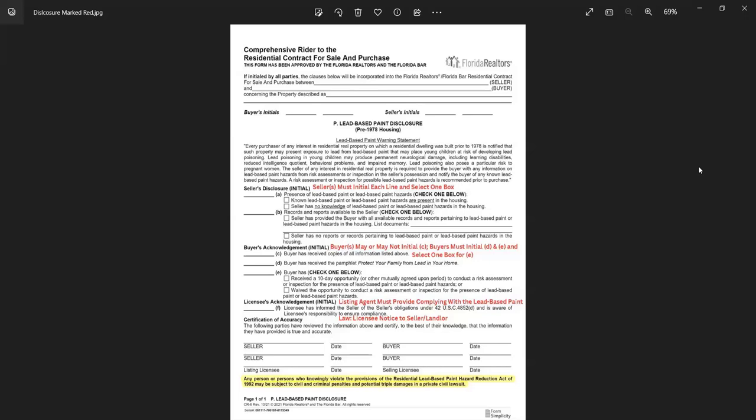Now we're going to move on to the buyer's acknowledgement and what they're going to sign and/or initial. So the buyers may or may not initial item C. Item C says the buyer has received copies of all information listed above. If there is no information listed above, if the seller has no information and has provided no information, then the buyer is not going to initial line C.